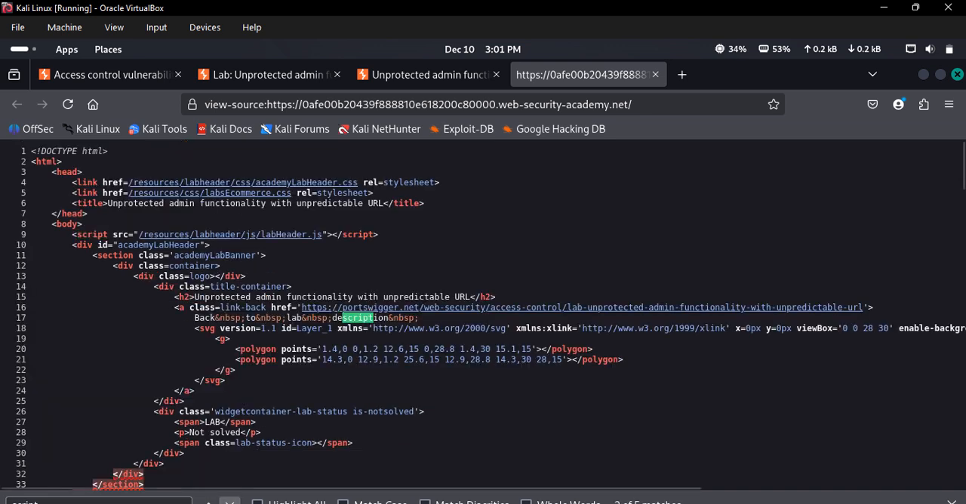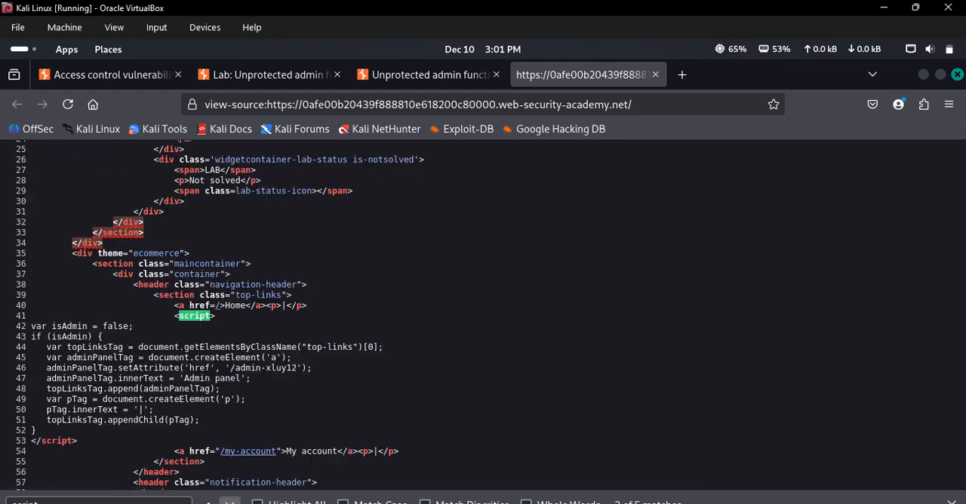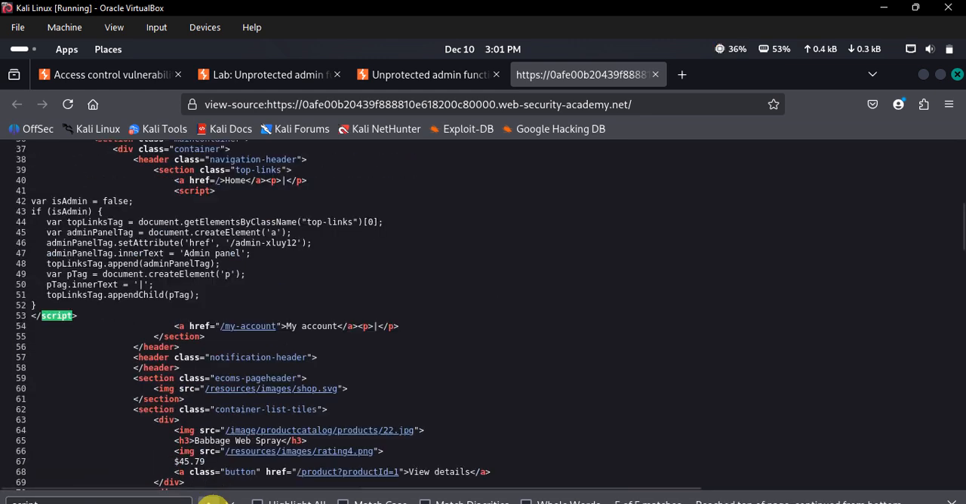Now I've seen many scripts. All right, that's all the scripts actually. Now there's this one script tag that's actually concerning. It says var isAdmin false, if it's admin this and that. Admin false means you are not assigned as an admin, which is very normal, by the way, because you're not an admin. But there is something here: I'm seeing admin panel tag set attribute href admin-xluy12.